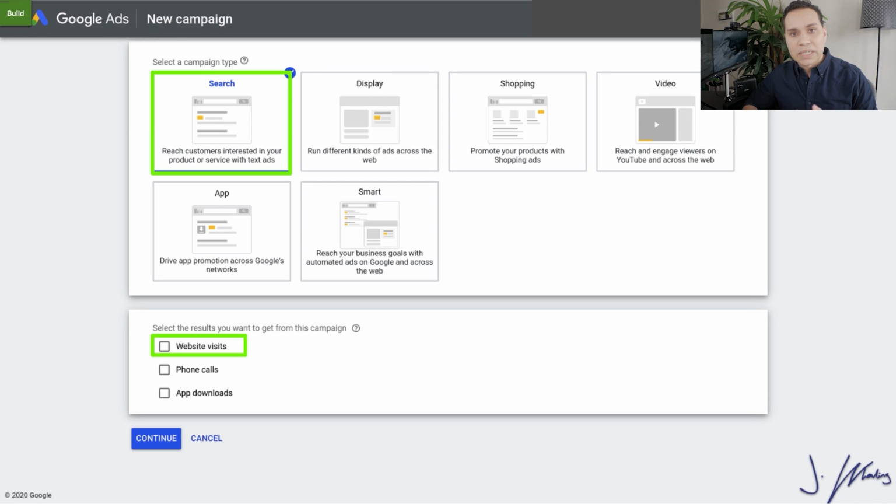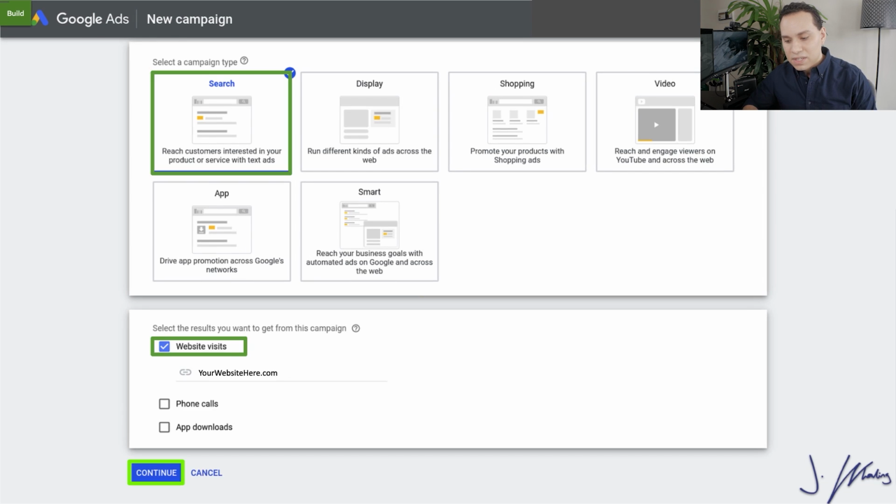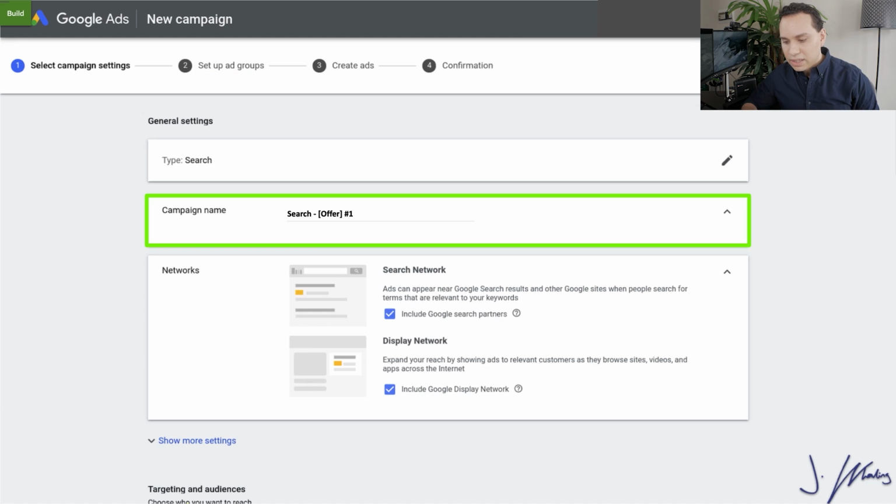And then of course, we're going to select Search and Website Visitors. It will ask for your website. This isn't required. They're just going to try and help you with keywords. But as you'll see when we get to creating your ad groups, you don't need Google's help finding your initial keywords. So we'll go ahead and click on Continue.